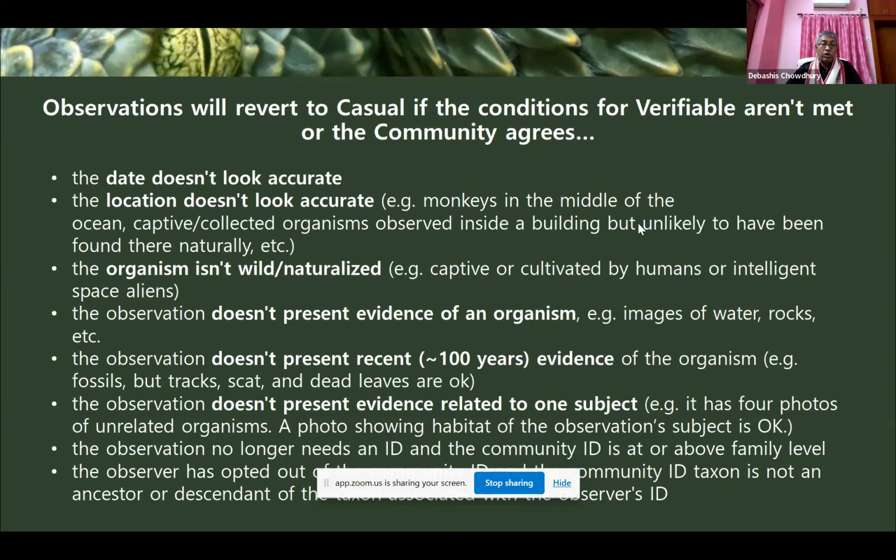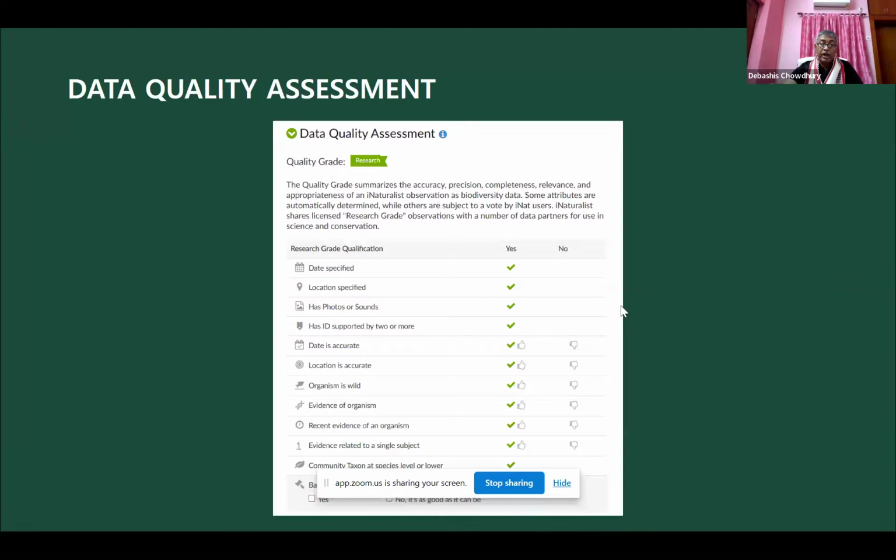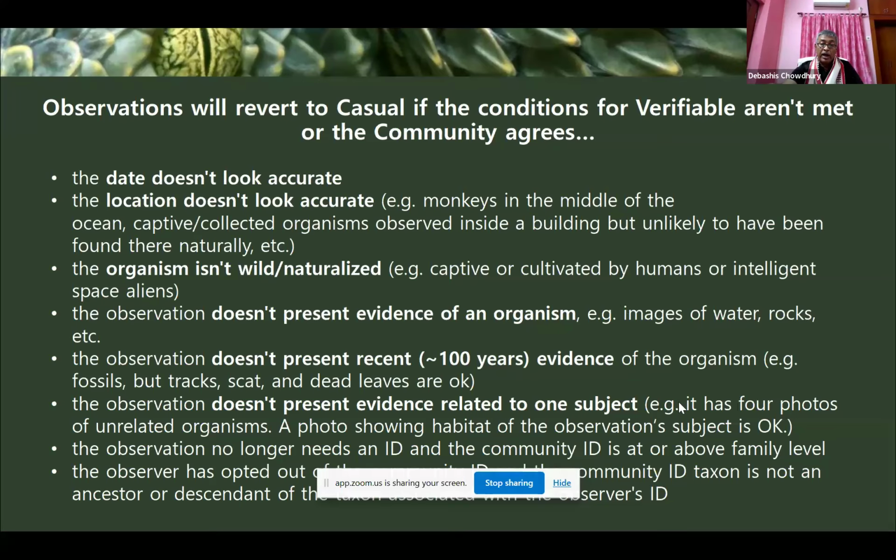The observation no longer needs an ID, and the community ID is at or above family level. So that is obvious. The observer has opted out of the community ID, and the ID taxon is not an ancestor or descendant of the taxon associated with the observer ID. Sometimes some observers opt out of the community ID. So whatever the community IDs, that will not affect their ID.